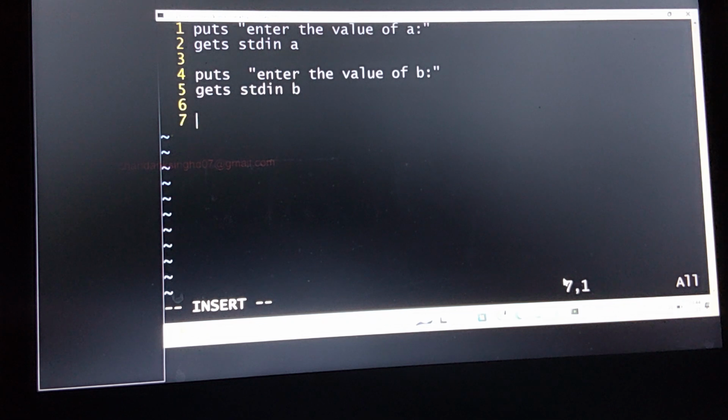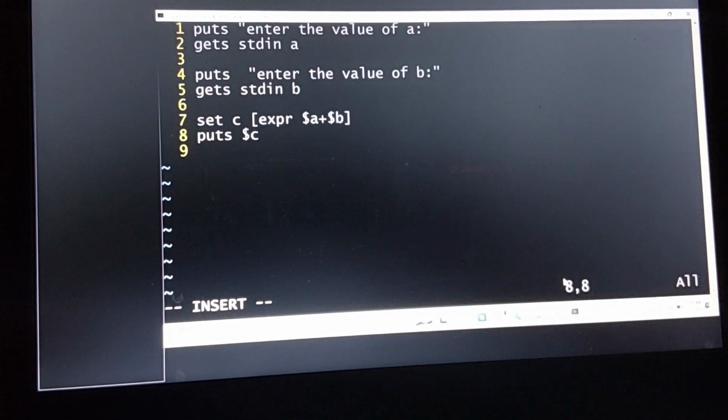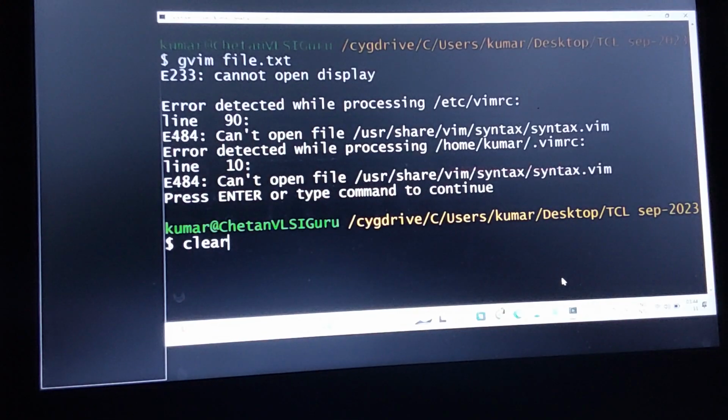Now I'll be entering the value of A and the value of B. Now for addition, set C, then square bracket, expr $A + $B. Then I want to print this content: puts $C. That's it. Now let us save this program.